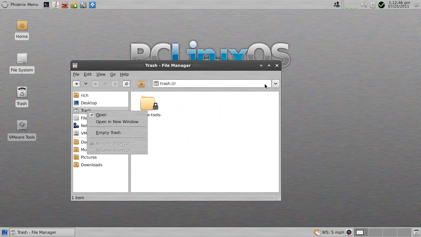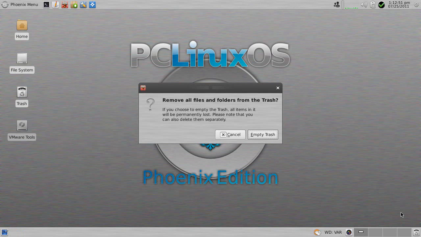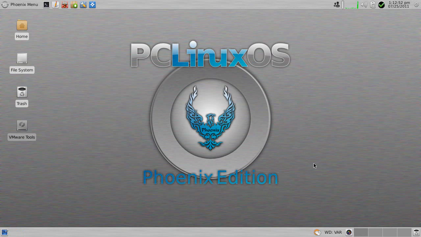I can right click and empty the trash from here, or alternatively go back down here, right click and empty the trash from there. Are you sure? Yes. And it's gone. I know, simple stuff, but that is how easy it is to work in this Xfce in PCLinuxOS Phoenix Edition. Where would this be useful to you?